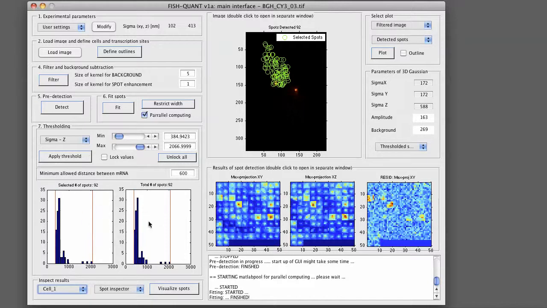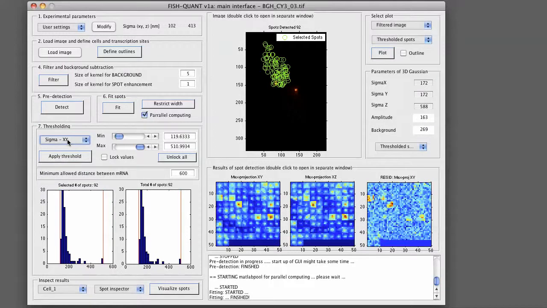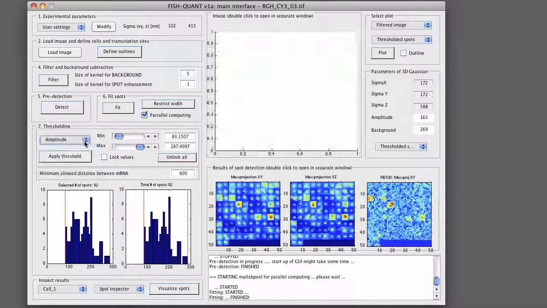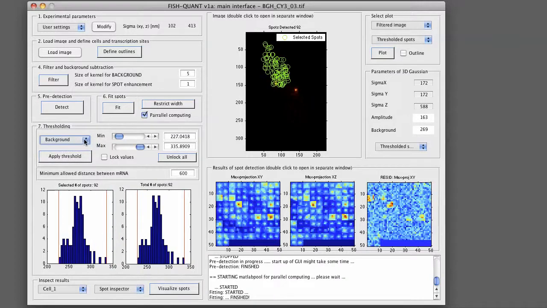histograms of all of the detected spots for the various parameters that have been estimated for the 3D Gaussian. So we have the sigma xy, where you see the sigma xy on x and the number of spots having this particular sigma xy. The same thing for the sigma z, the amplitude, background, and a few other parameters.